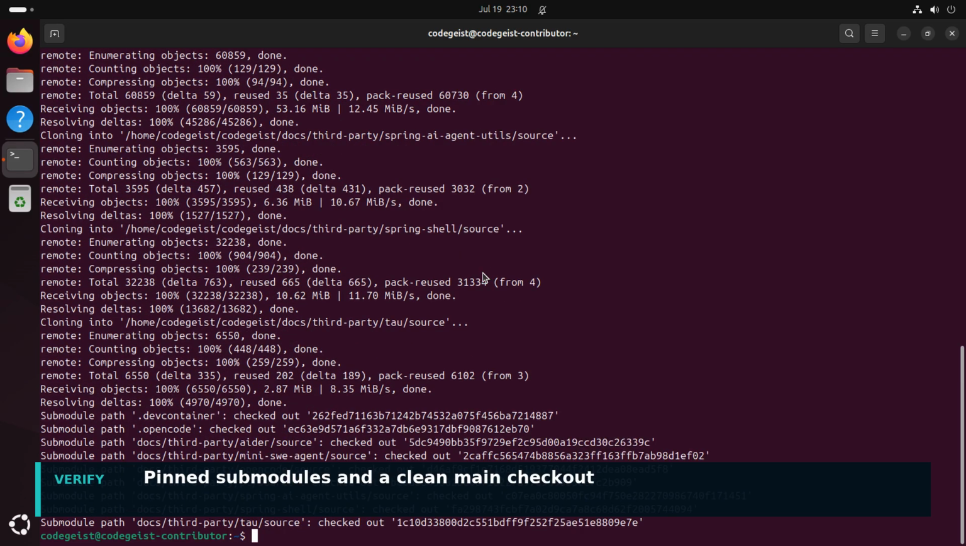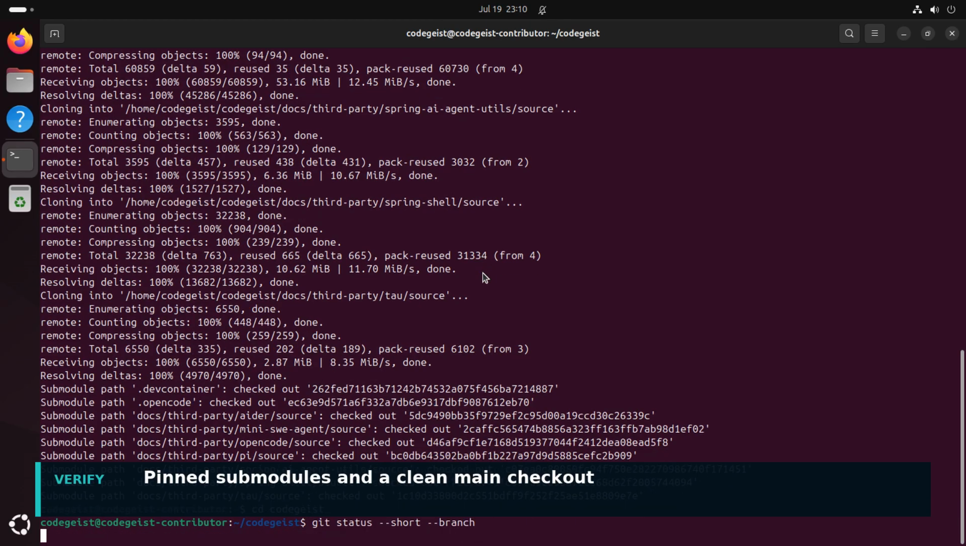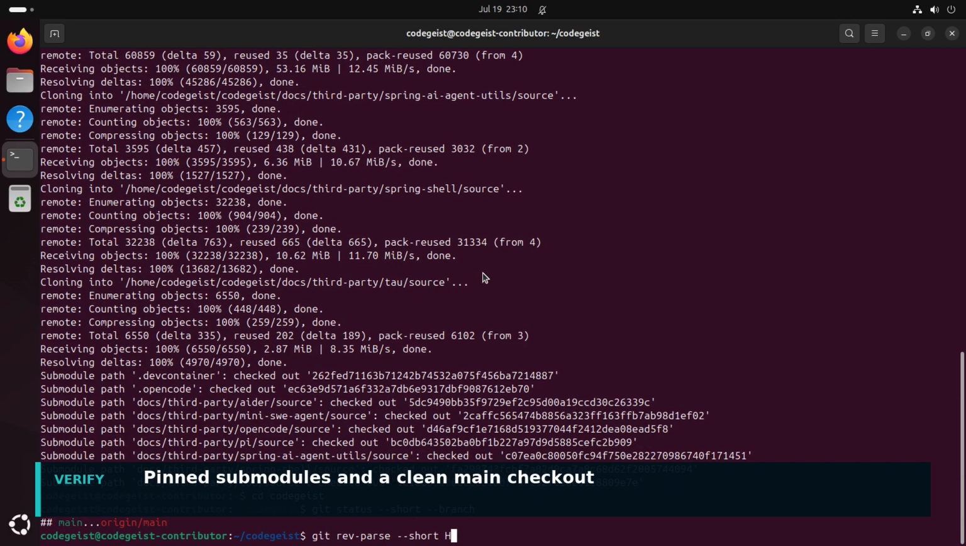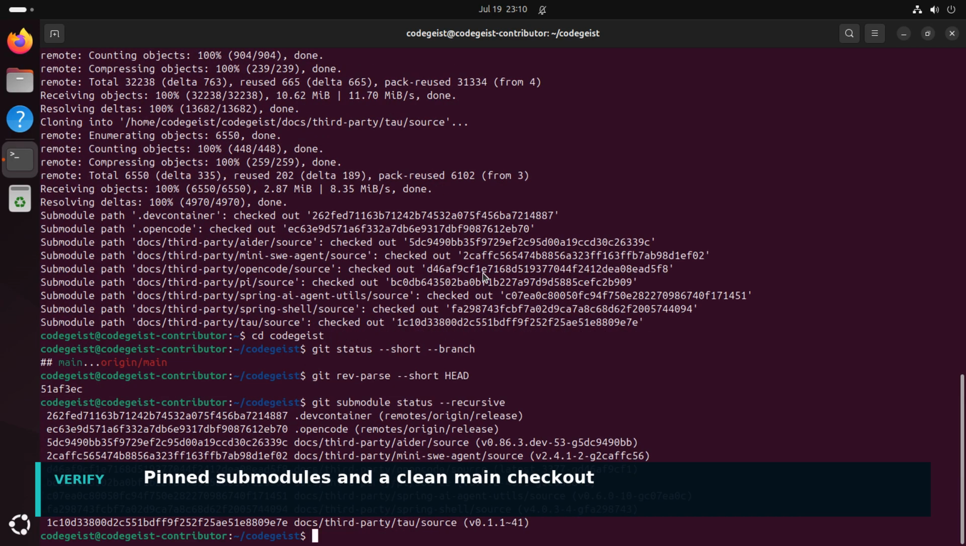When the clone finishes, Git reports the pinned commit for every recursive submodule. The checkout is on the public main branch at commit 51F3EC with no local modifications. This gives the rest of the tutorial a precise and reproducible source state.